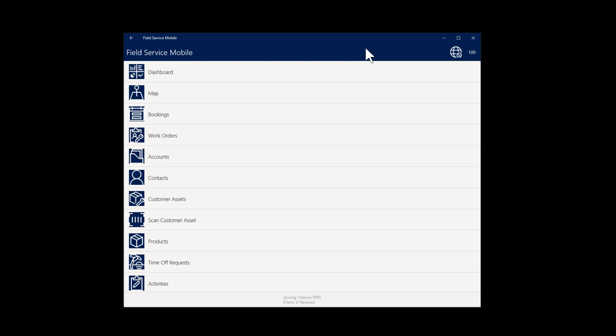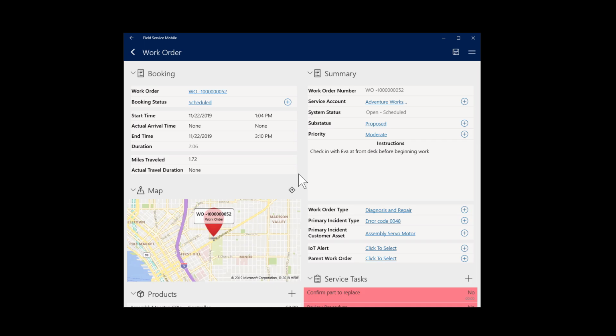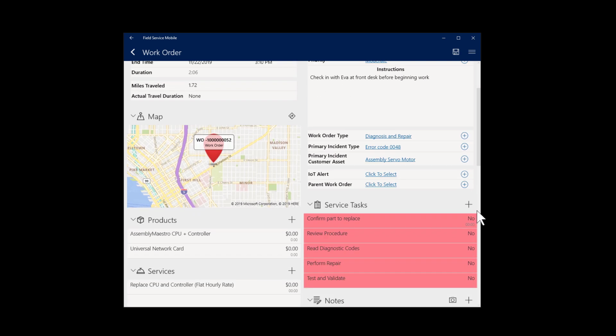Selecting the sync icon will sync all new data, including the new booking, to their device. And using the globe icon, the technician can choose to work in offline mode using only local data without internet, or in online mode working directly off the server. Once data is synced, they will see the recently booked work order in the Booking tab. This form shows both the booking record and the work order record on a single form. From here, the technician can see all the work order information and record their progress by updating fields.